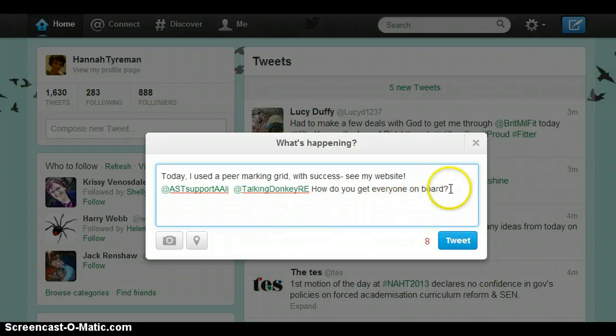Okay, so if I take that out, I've actually got 8 characters left, so your character number at the bottom will always tell you how many you've got left. When it goes below 10 characters left, it will turn red, and then you'll get that minus button when you've gone really overboard. Okay, so then I can click on tweet.